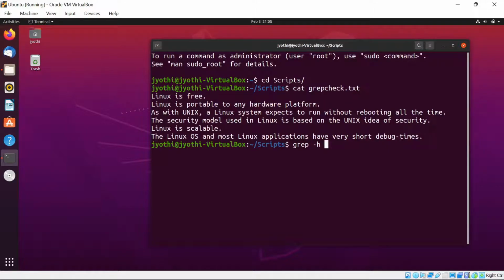It is used to display all the matching lines with a particular pattern. So what is the syntax? You need to use the option and then you need to write the pattern. So let us write the pattern. I want to choose a pattern called Linux. Okay, Linux, and then you need to write down the file name.